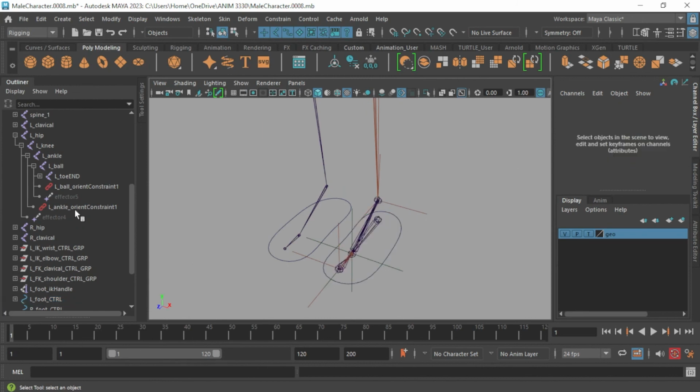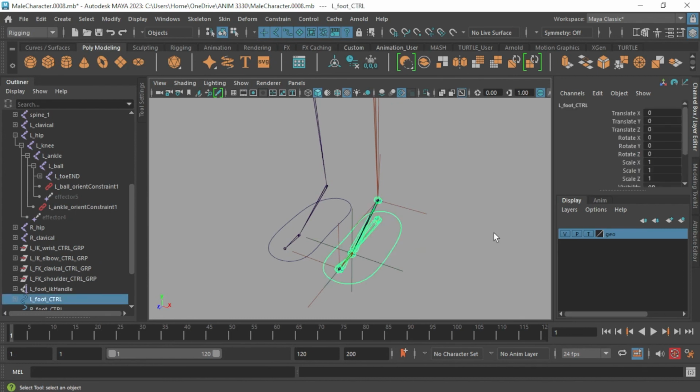So doing the same thing for the other foot with the reverse foot rig, and then also we can add some swivel in, which we'll talk about here next.